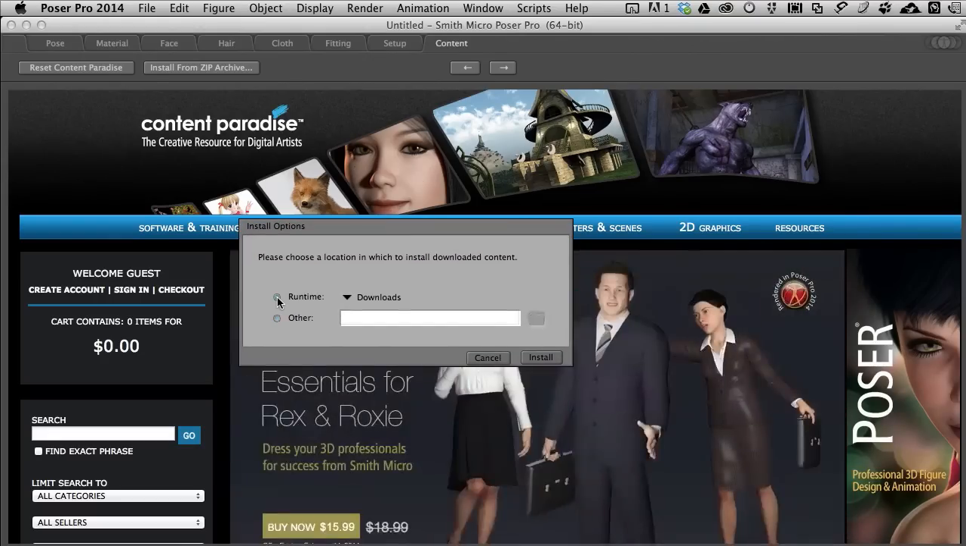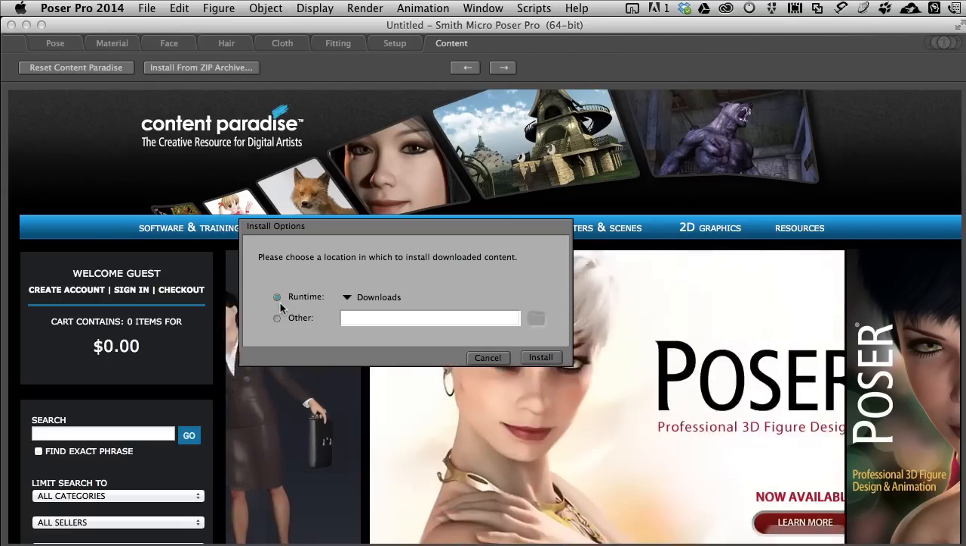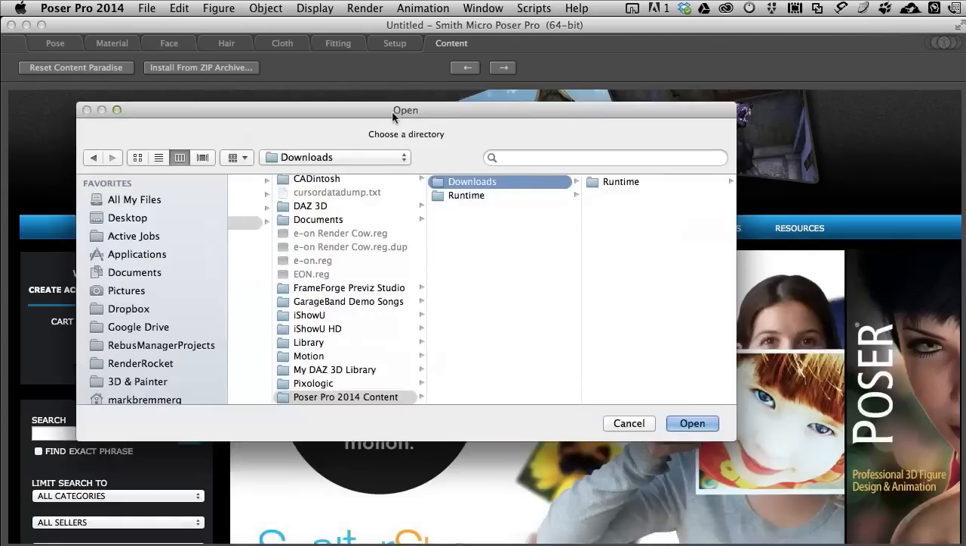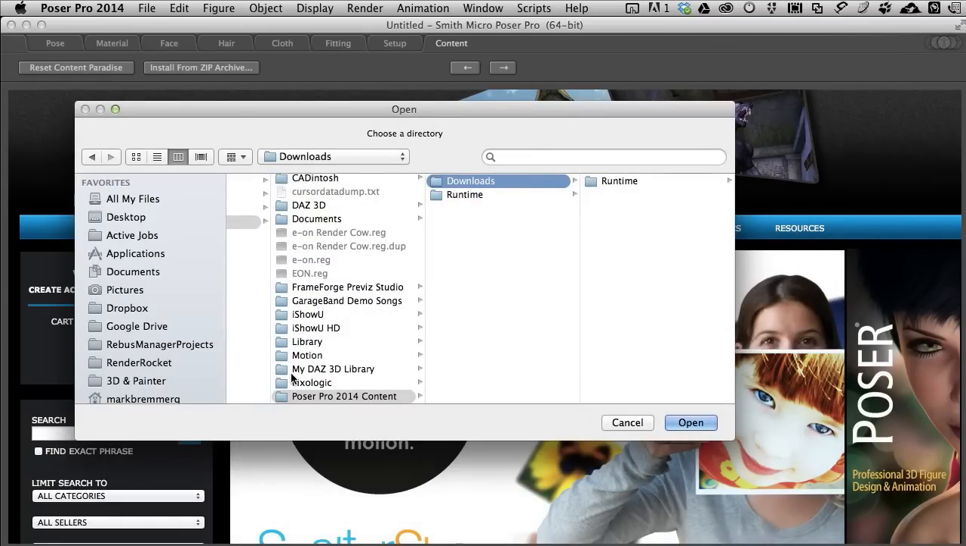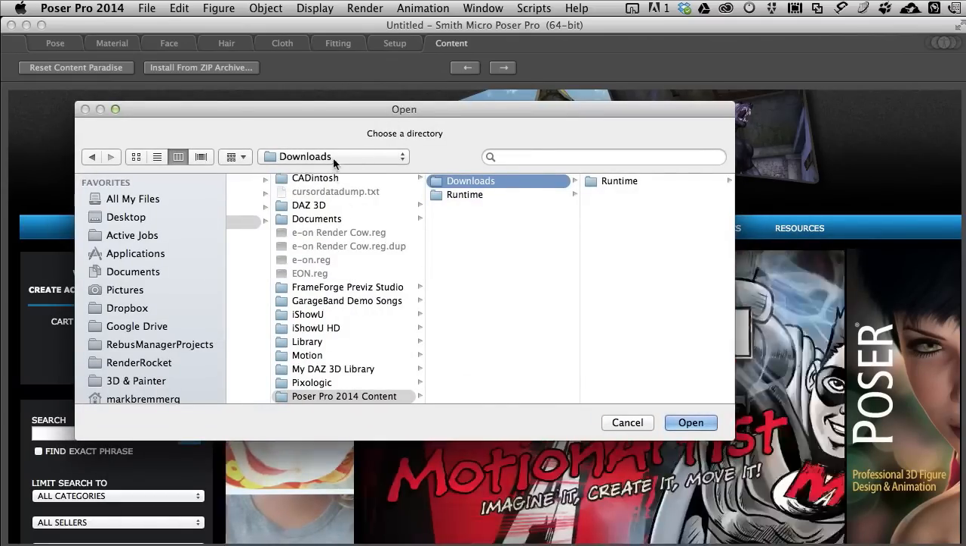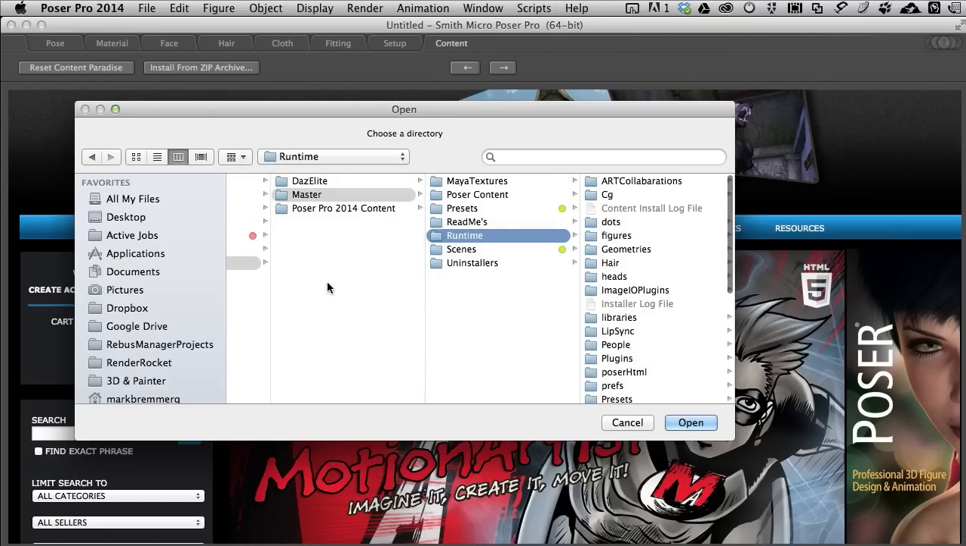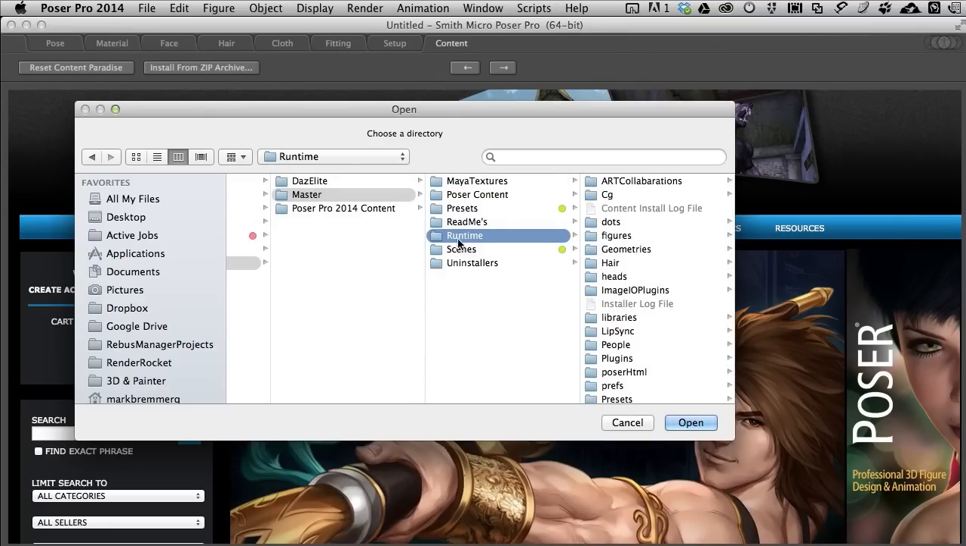I can have it install into the default runtime for 2014 if I want to, or I can go ahead and choose other. And when I choose other, I'll navigate over to where my own personal runtime is, not the POSER Pro 2014. I'll take a shortcut up here, and I know that I'm going to come down to Runtime. That's inside my master folder. This is how you would normally do this.